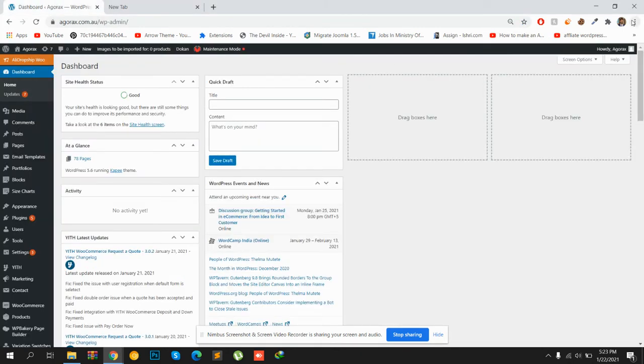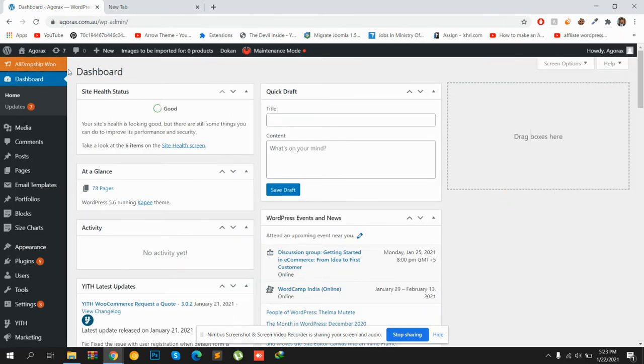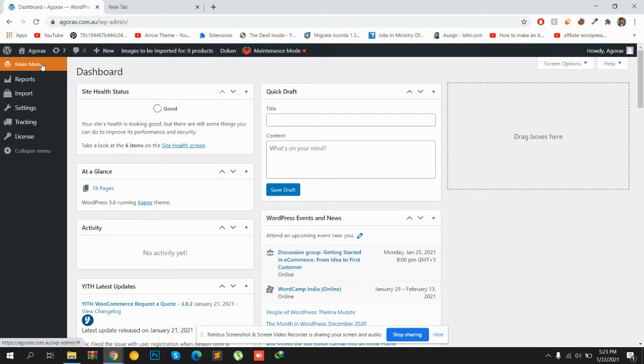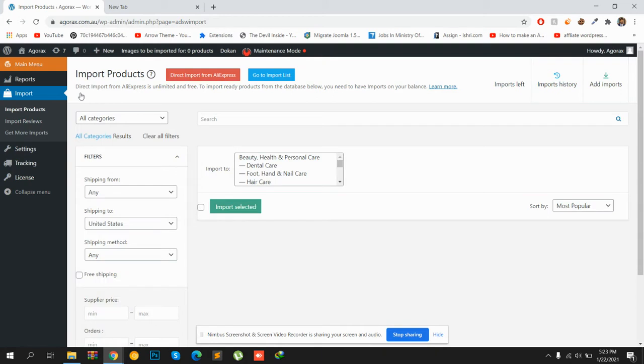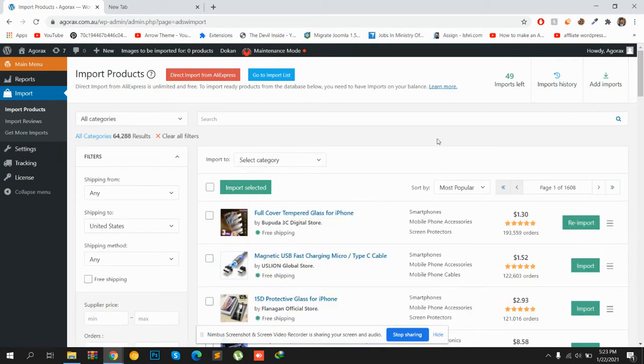First of all, log into your website. Then when you log in, I have added the Ali Dropship Go plugin over here. You will go over here and click on import products. This is basically a list of directories available, like 50 import products. You don't have to do anything with that one, leave it as it is. You can select it from here. Now I will go to direct import from AliExpress.